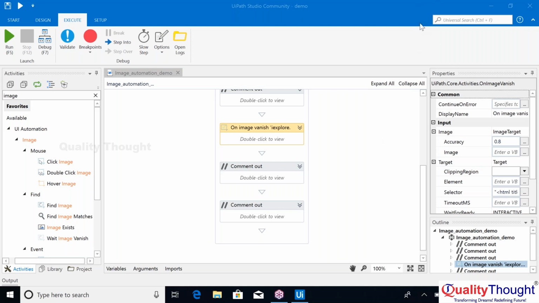Okay, so let's go ahead. What is the next thing to see? So we are done with your image automations. We have some 20 more minutes left, so let us go ahead and see debugging.